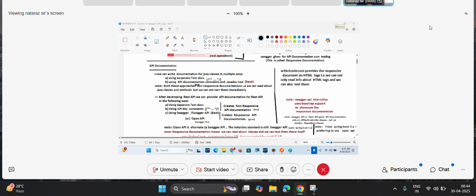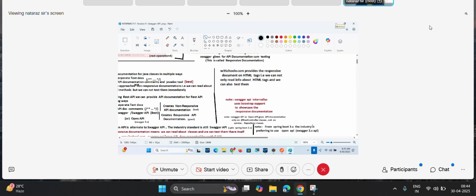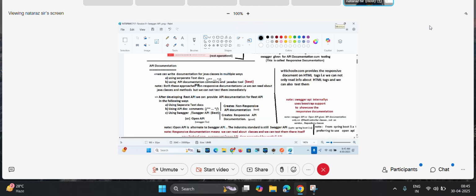Open API is an alternative to Swagger API. The industry standard is still Swagger API up to Spring Boot 2.x. But here a change is there. From Spring Boot 3.x, the industry is preferring to use Open API, nothing but the Swagger 3.x API, guys.